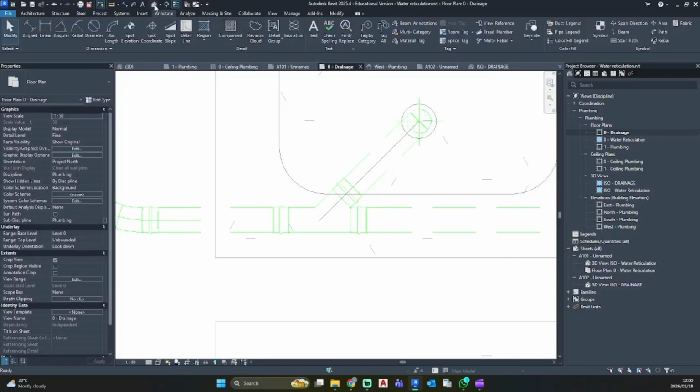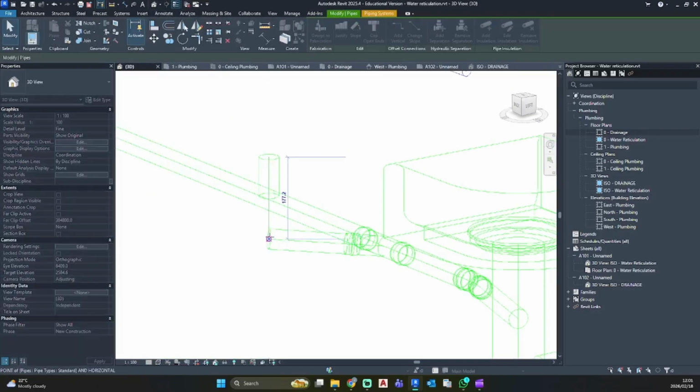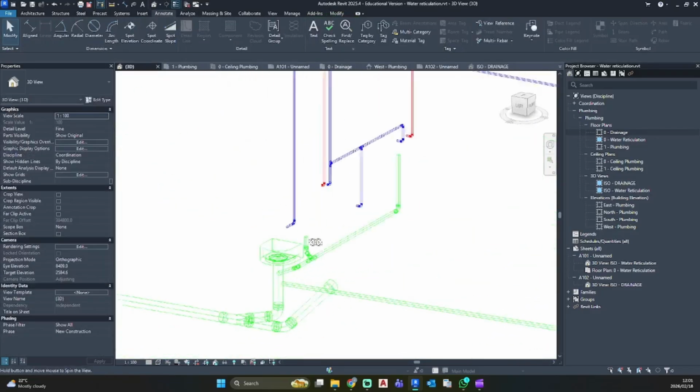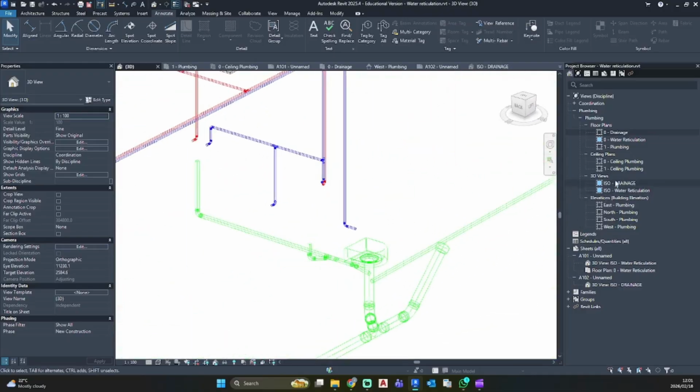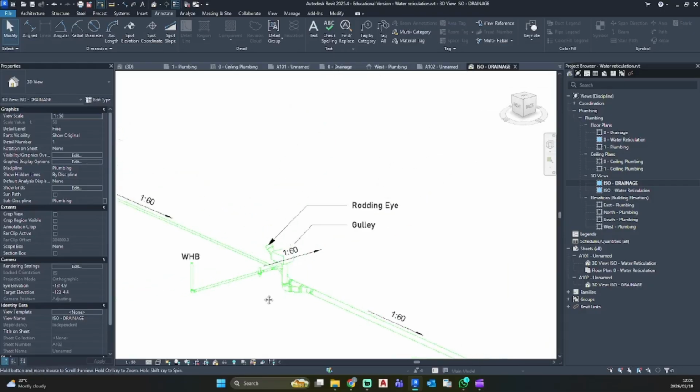There we go. There we have our bath connection. So I'm just going to take that down. Go to my ISO view. We see there it is.